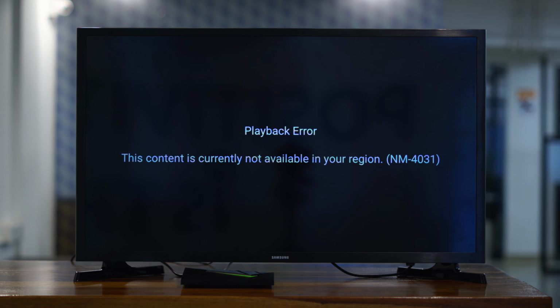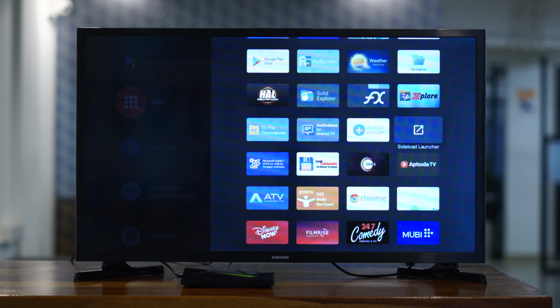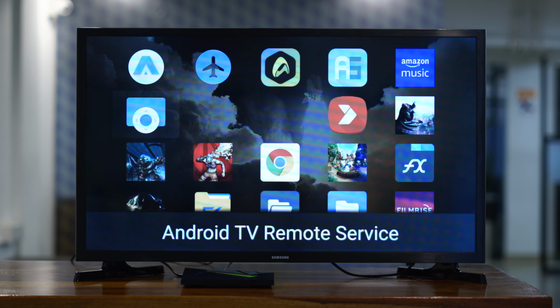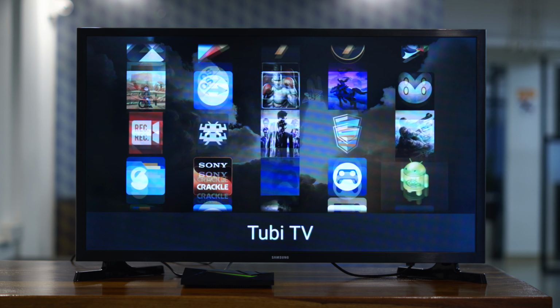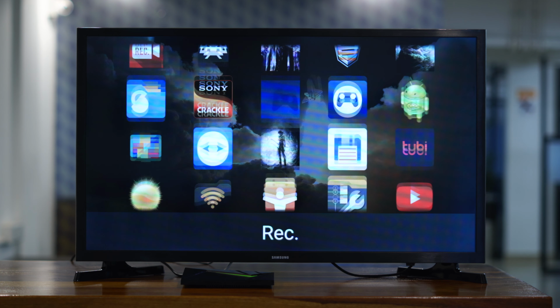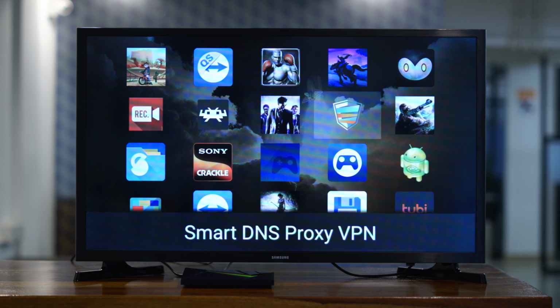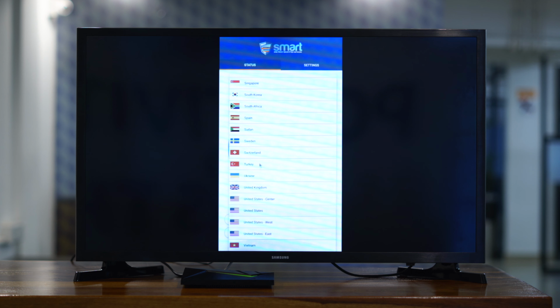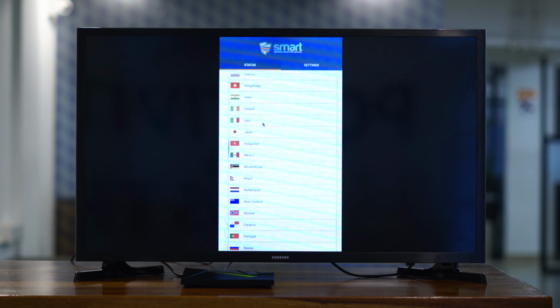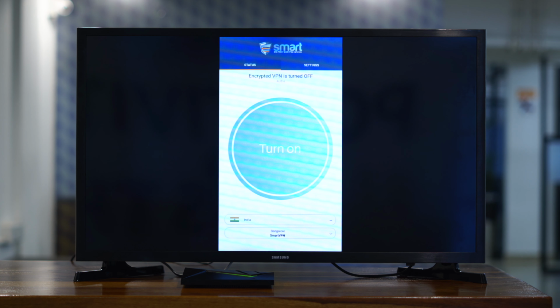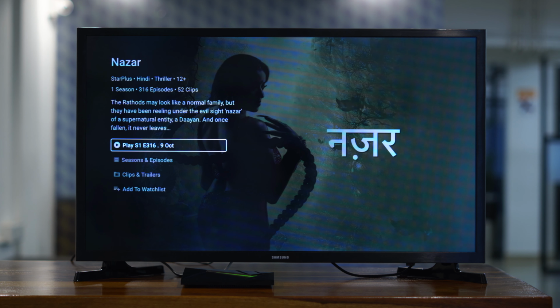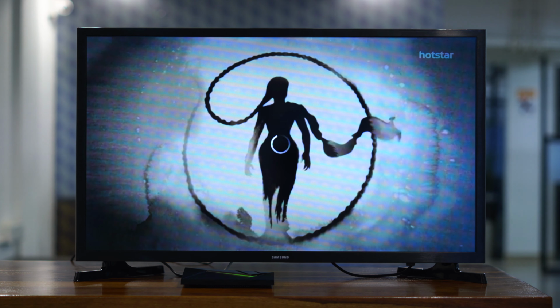To fix this, sideload the Smart DNS Proxy app from Pluto TV or any other method we discussed before, and open Smart DNS Proxy's VPN and set the country to India and then the server to Bangalore. Now go back to Hotstar app and select the media that you want to view, and then there you go, you'll be able to watch any favorite free shows on Hotstar.